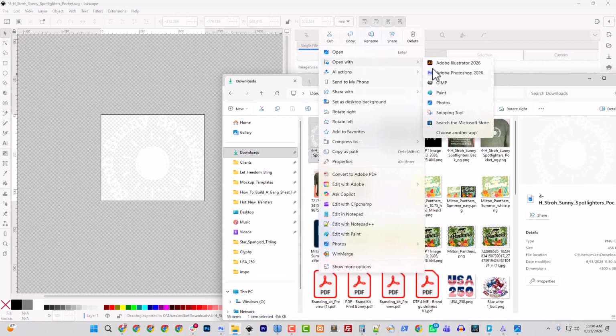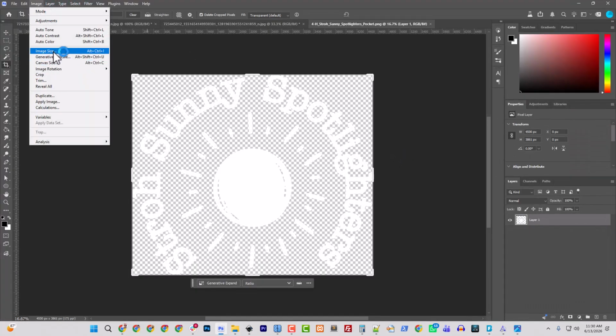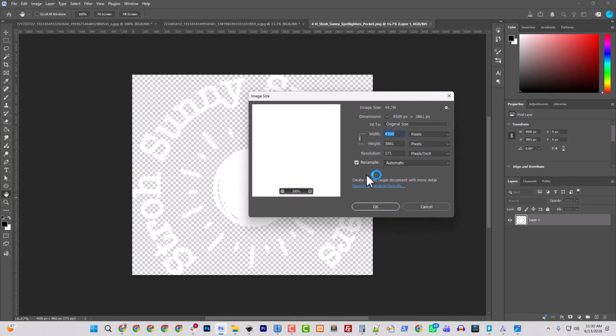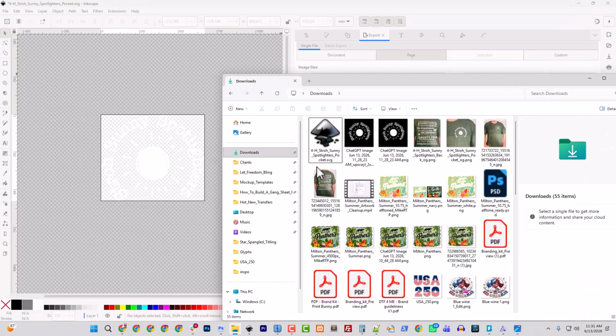So I'm just going to open this up with Photoshop real quick. We're going to do Image Size, and we're just going to turn off resample. Just to be professional, this doesn't change the quality. The quality is set by the dimensions. But the professional thing to do is to change it to 300 DPI and then just hit Control-S and save. And now we're going to see how Chat did with the back.